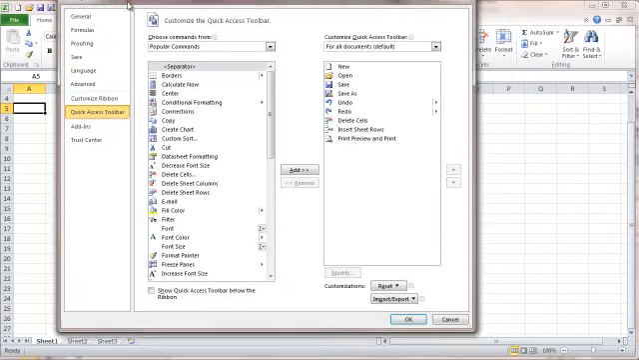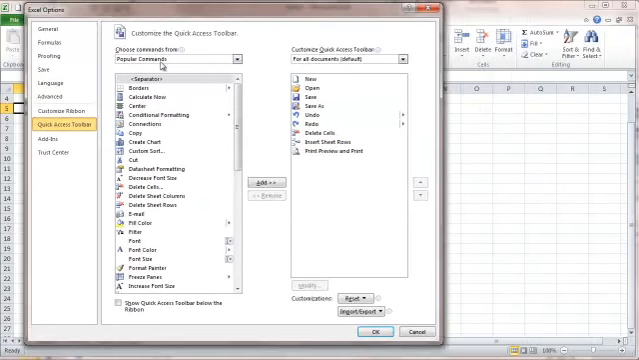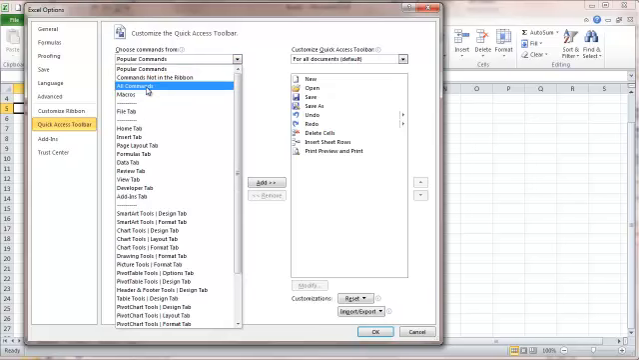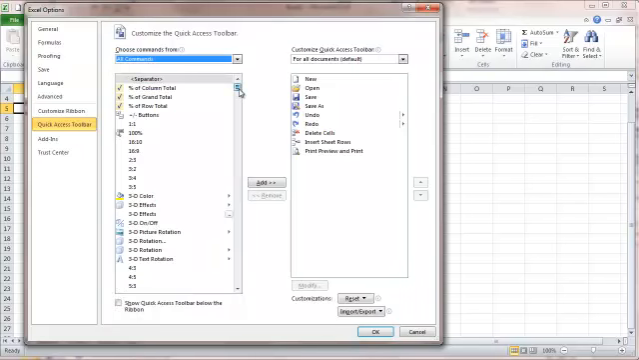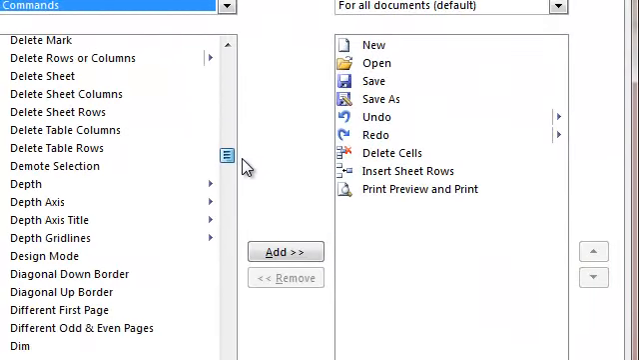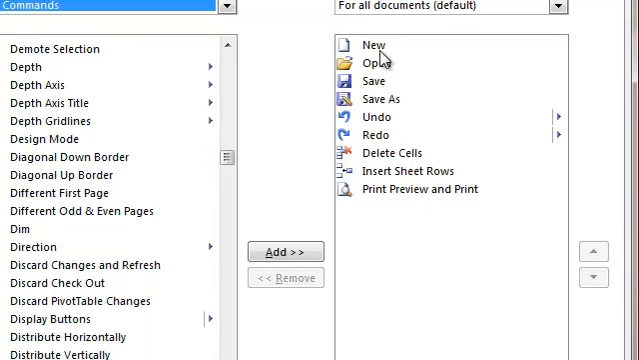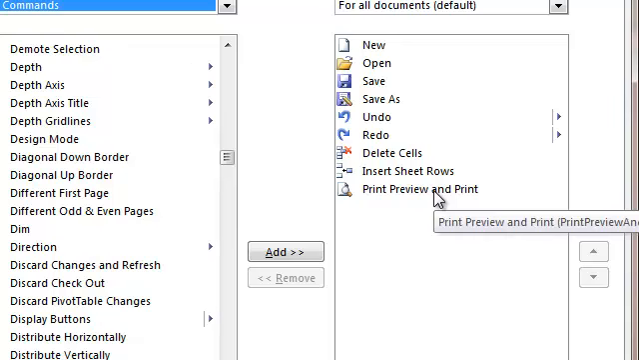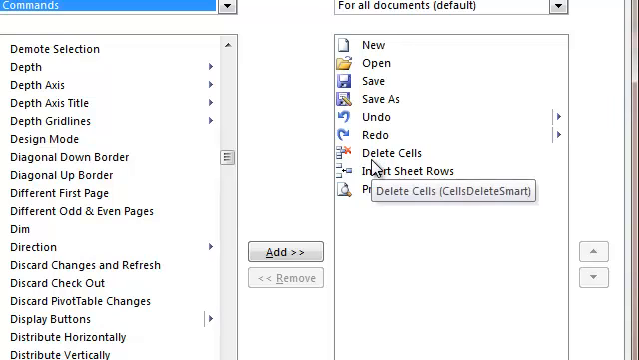I'm going to have this little screen pop up over here, and I go straight to all commands. Okay, this is where I go to, and this is where I scroll down over here, and I figure out which shortcut is really most important that I'm going to use on a day-to-day. So of course I chose new, open, save, save as, undo, redo, delete cells, insert sheet rows, print, preview, and print. Yes, I could add more if I really want to, but giving you an idea, these were some of the basic ones that I feel that most people will use day in and day out.